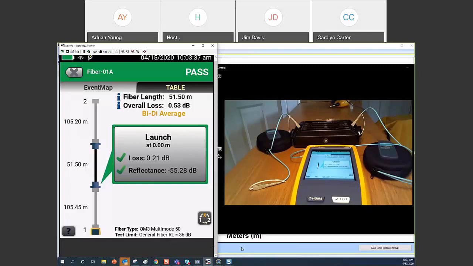And I've seen that now in the single mode world where the reflectance starts to become an issue. We've got a couple cases where the loss was acceptable, but the reflectance was not. On those very high-speed links, the bad reflectance screwed it up, and it was only using an OTDR that they could see that this reflectance value here was not acceptable for the application they were trying to run.